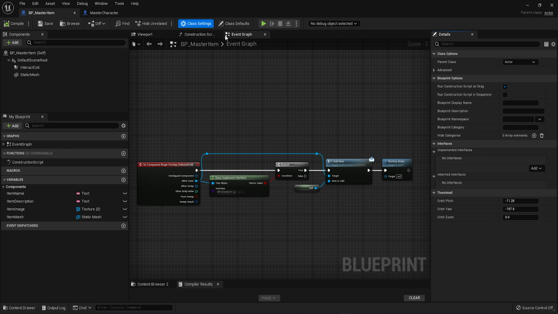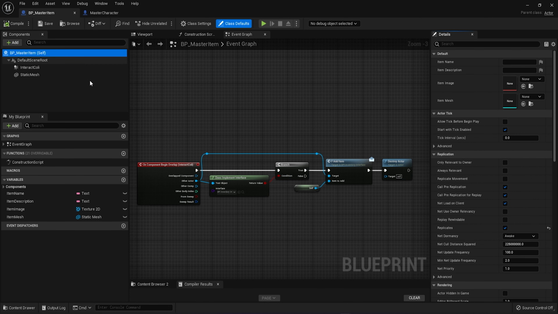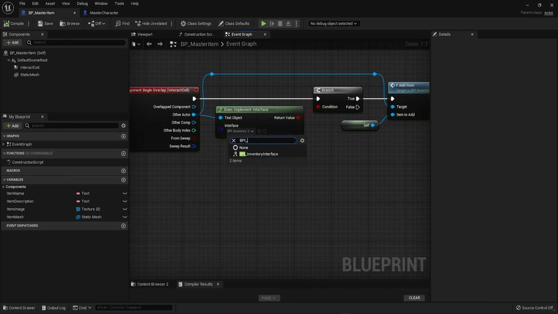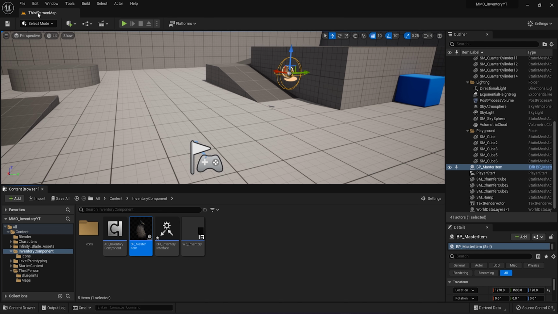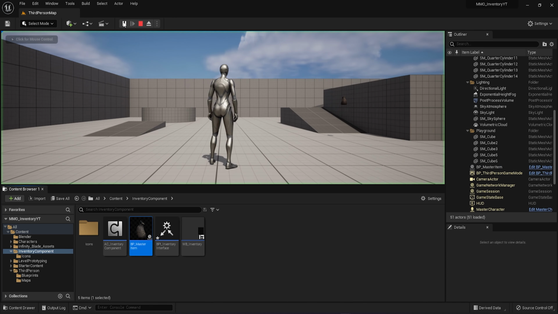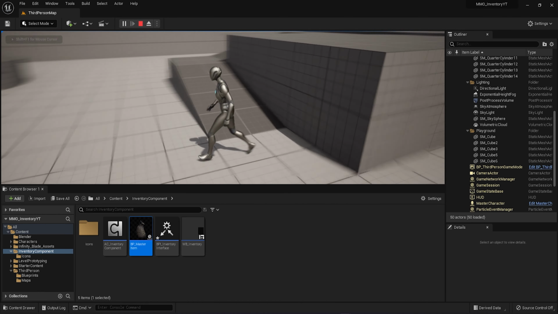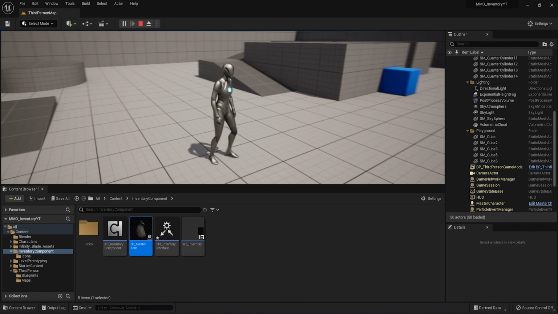Locate the Replicate section in the Details panel. Set the Replicates property to true. Next, we are going to need to select our interface for the does implement function. When we run our game, we can see that when we run through the item, the actor is now destroyed. Now we just need to add the item to our inventory.